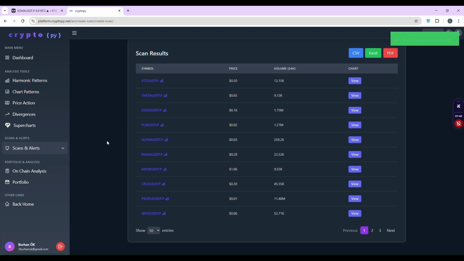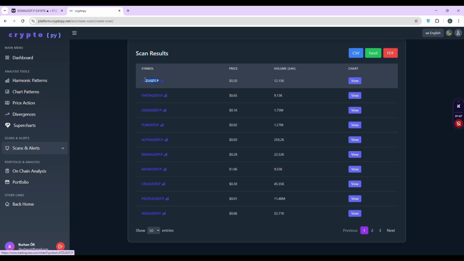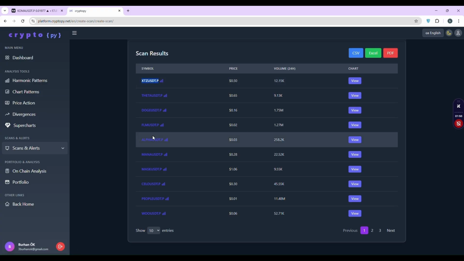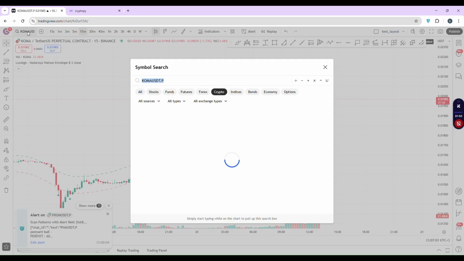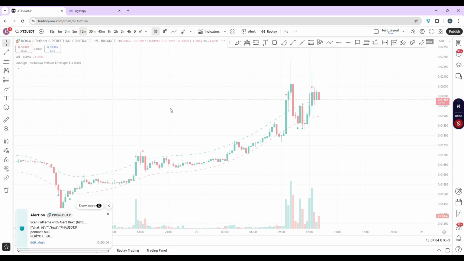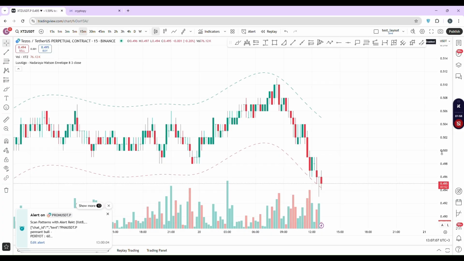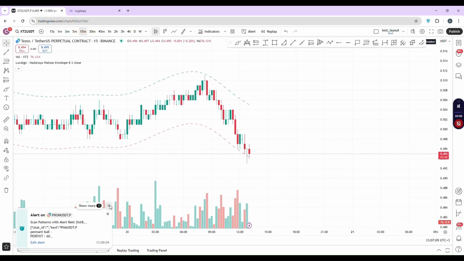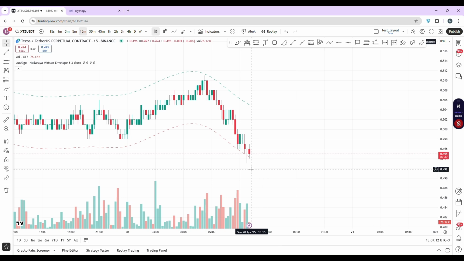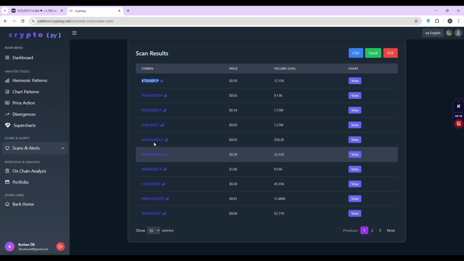As you can see, it brought us many results. Now let's look at their details. I am copying the result here. I came to TradingView, I pasted it. The point we need to pay attention to here is, since the last candle has not closed, we do not consider the last candle. We see that the low value of the second candle here is below the lower band of the Nadaraya Watson Envelope indicator. This shows us that it has generated a correct signal.